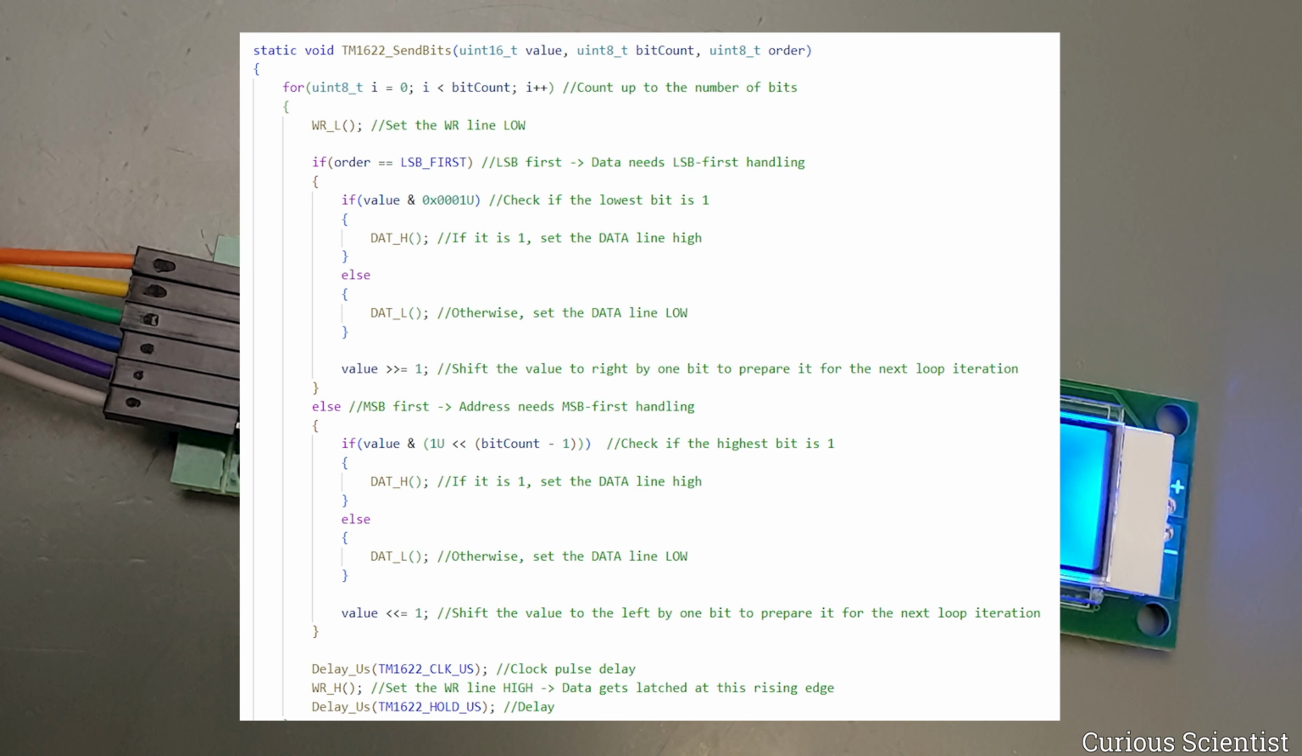Next, we pull the WR low before putting the next bit into the data line. This follows the datasheet's requirement, which says that the chip latches the content of the data on the rising edge of WR. So then, based on whether we have an LSB first or an MSB first data chunk, we shift the data in or out by 1 bit and toggle the data pin accordingly. In LSB mode, if the lowest bit is 1, the data pin is pulled high, otherwise it is driven low.